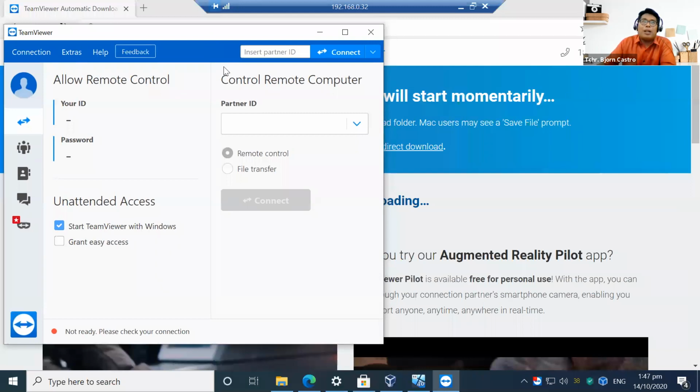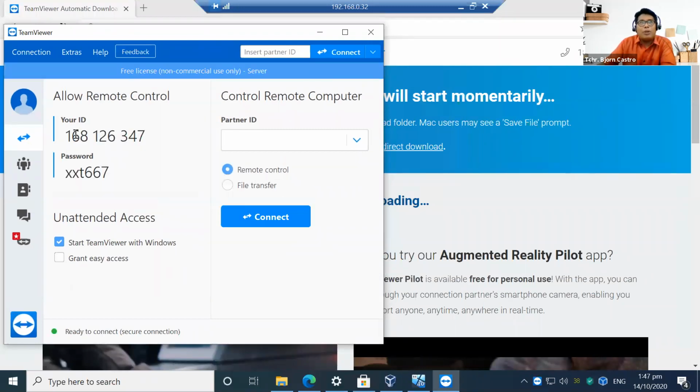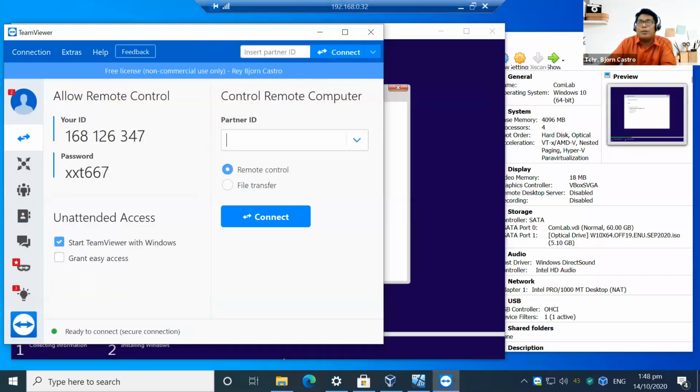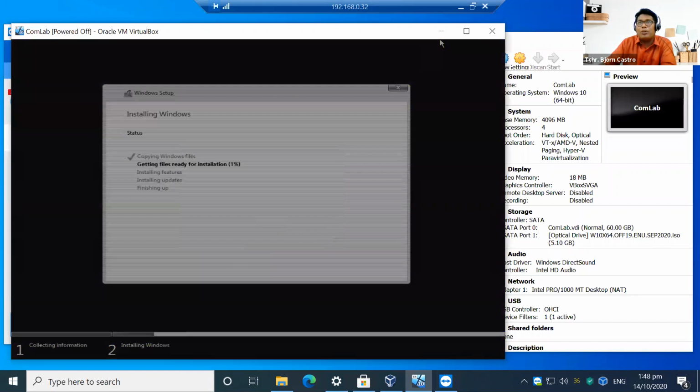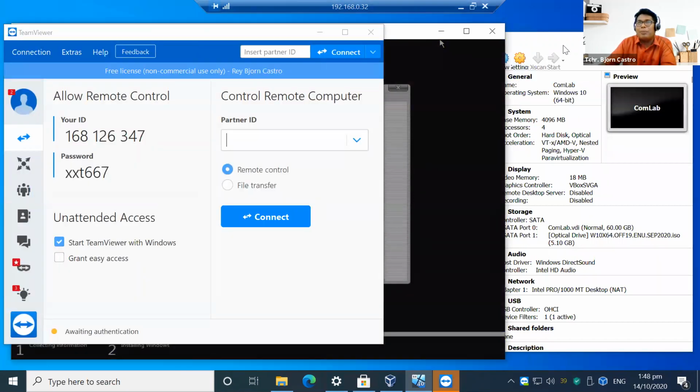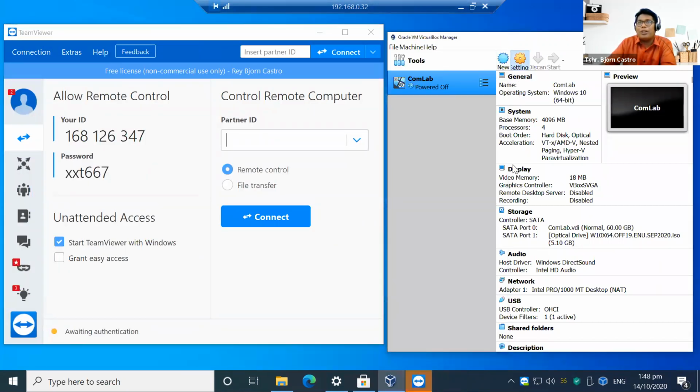So, kapag meron ka nang TeamViewer, yung nakikita mo dito, yung your ID, ilagay mo dito sa partner ID mo, then click connect. Then the password is this one so that you can access this virtual machine server. Okay? While I'm waiting for someone to access this, let me prepare the virtual machine for you.